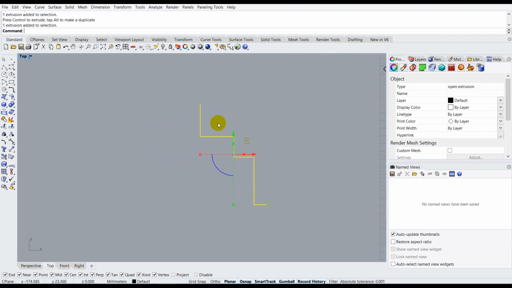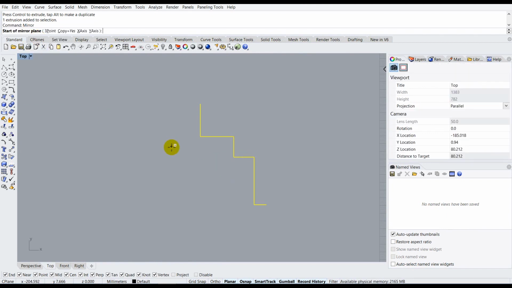So in order to mirror geometry, you just select it and type in mirror, and once you have typed in, you can see the first command which says mirror. You can just click on that, and now you have to specify a mirror plane, and just make sure that the copy is yes if you want the original geometry to stay in its own place. If you turn it to no, then the original geometry will be deleted.